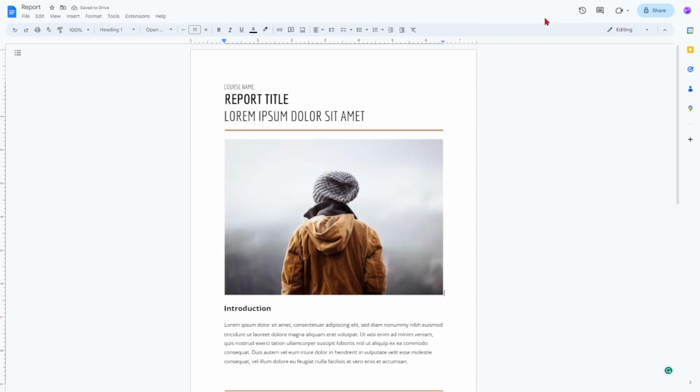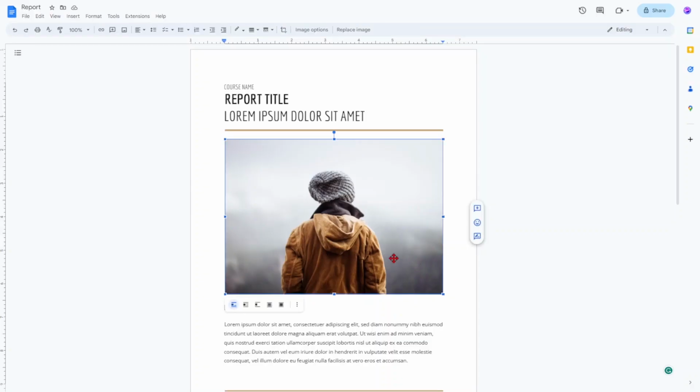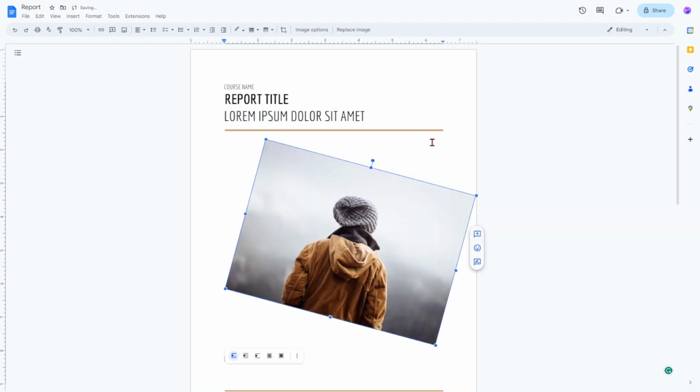If you want to rotate your image in Google Docs, click it once to select it. You will see 8 blue squares around the image, plus 1 blue circle above the image. Click on the blue circle and drag it clockwise or counterclockwise to rotate the image.